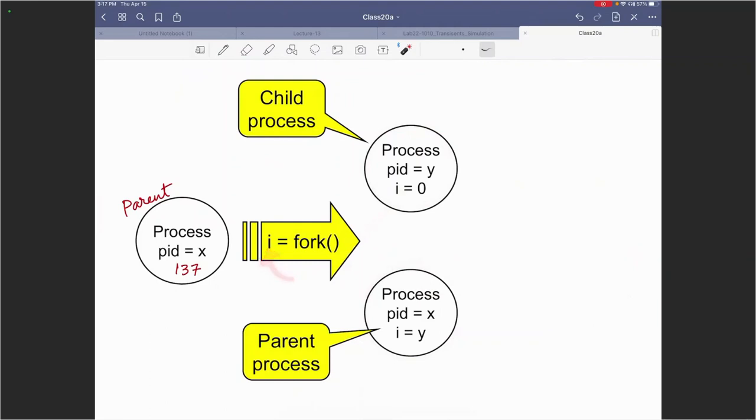So i is going to be 0 for the child process. The return code for a child process is 0. So i becomes 0 in the child process. But i is going to be something else in the parent process. The return code for the parent process is going to be the process ID of the child process. So whatever y is, right? So if y is say 528, then that's what is going to get returned by the parent process.